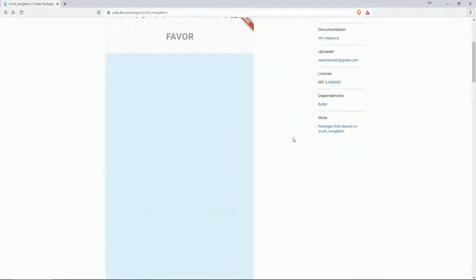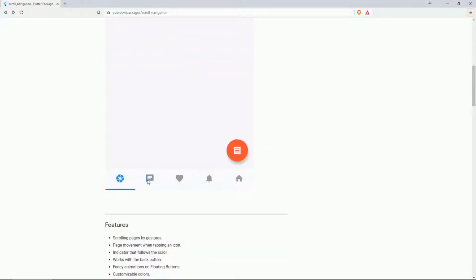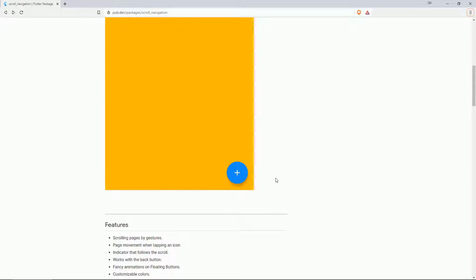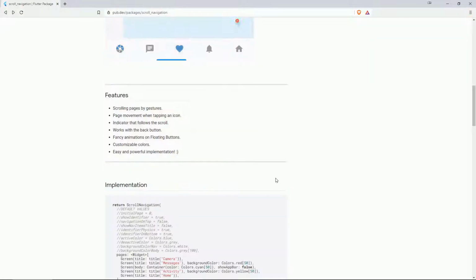So this is what we get. You get swipeable pages with bottom navigation bar and they interact with each other. The features are scrolling page by gestures, page movement when tapping on icon, indicator that follows the scroll, works with the back button, fancy animations on floating buttons, customizable colors, and easy and powerful implementation.